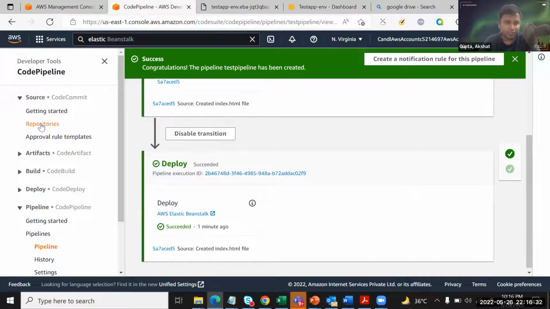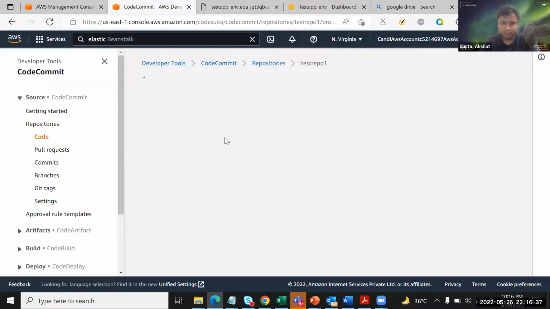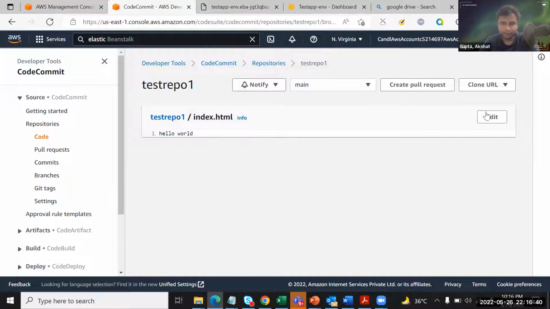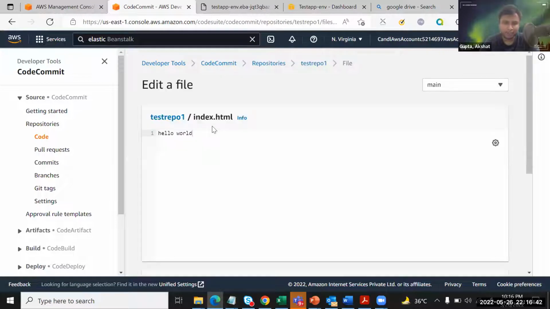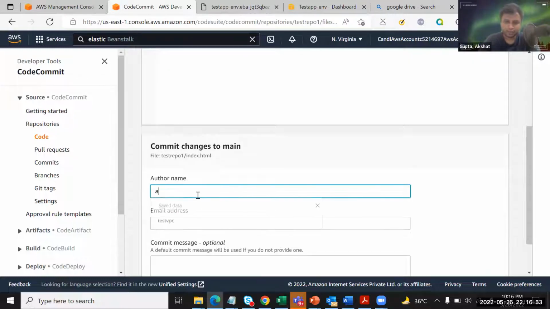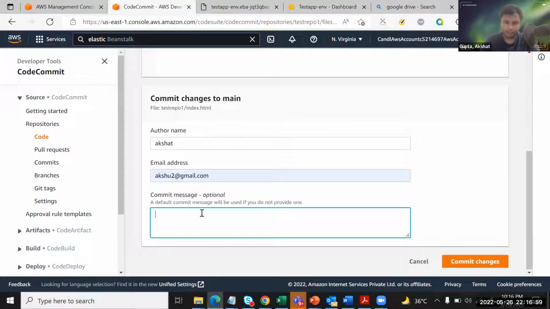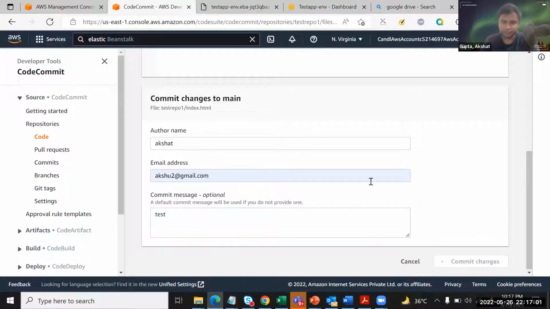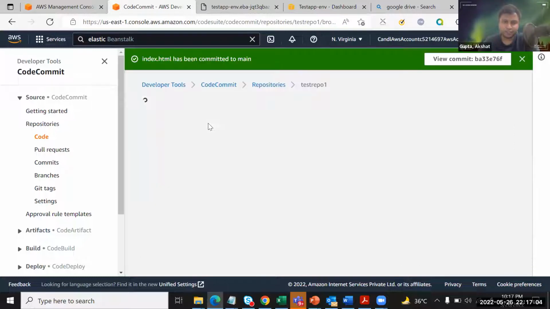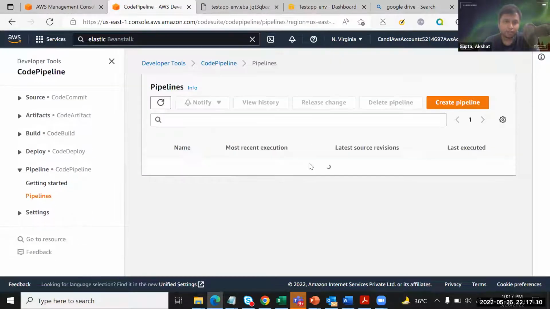Now if you make any kind of changes to the source, for example, if you are adding some content here, let me just edit it. "Congratulations," author. I will just put my name, I will put the email ID and this test, and commit the changes.